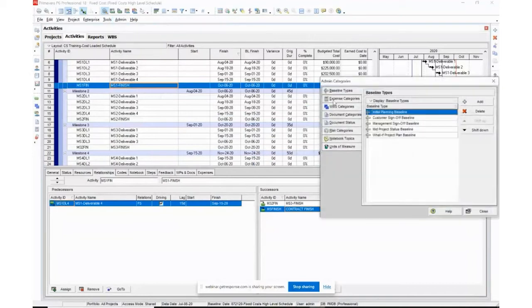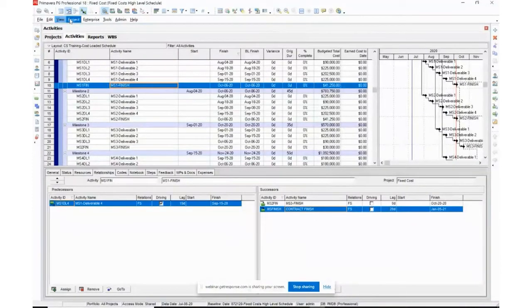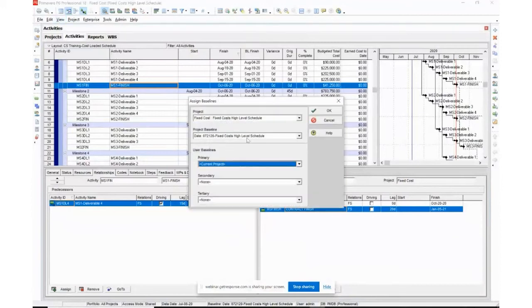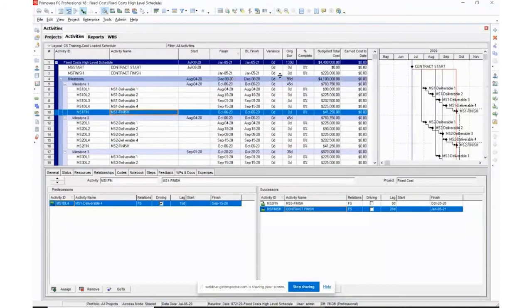So I created that. Again, if you want to add names for the baselines, go to the admin categories. And those baseline types, initial planning baseline. So if you have the admin rights, you can go in there and add different types of baselines, and this is just a tool for you to be able to use. Okay. So once we've created the baseline, now we want to go back and assign it. So I've assigned my fixed cost high level. This is my initial baseline. So I've selected it and it's there, okay?